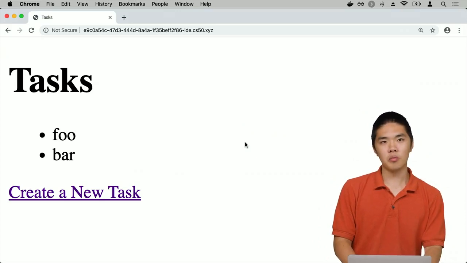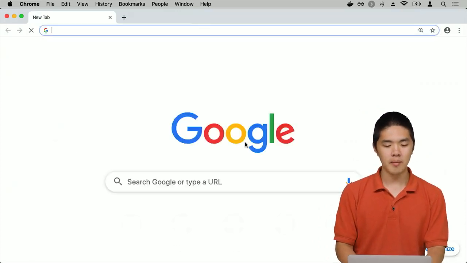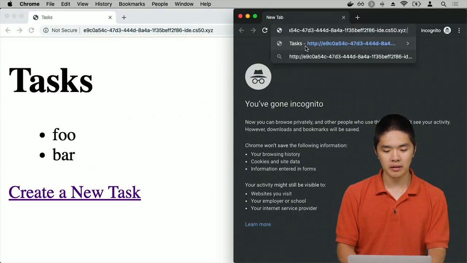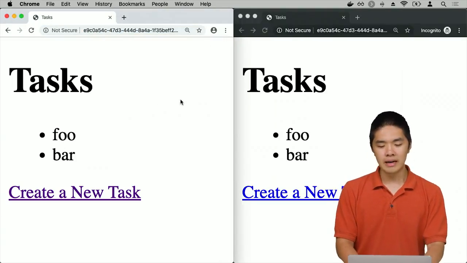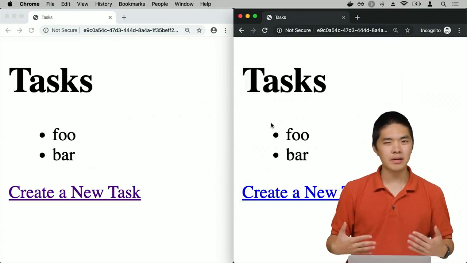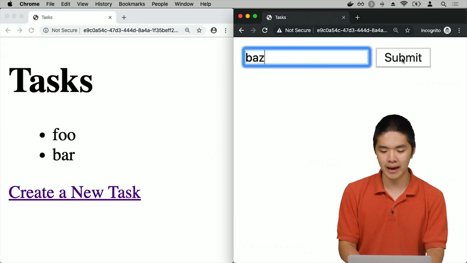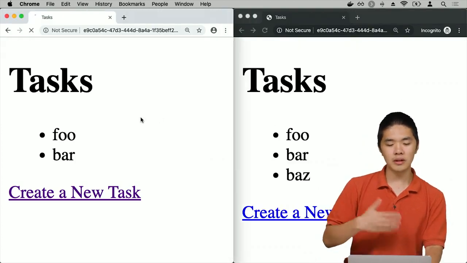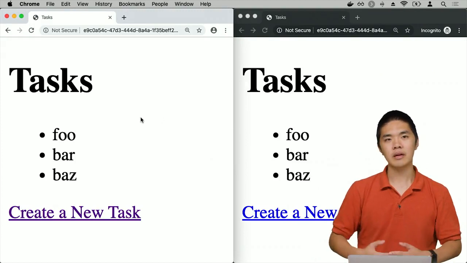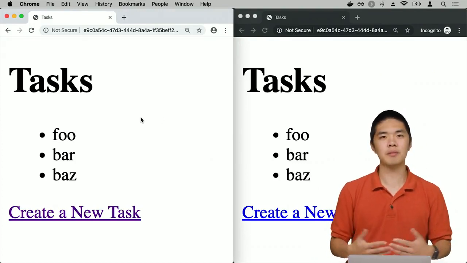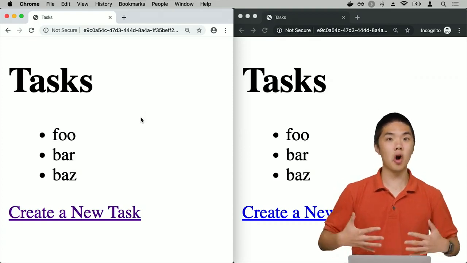If another person were to open up this page, which I can simulate by opening this up in an incognito window, for example, taking the same URL, pasting it in, the other user is also going to see that they have 2 tasks, foo and bar. And if this other user here on the right creates a new task called Baz and submits it, then the user on the left will also see the task Baz if they are to refresh that page. And that's probably not what we want for some sort of application that allows users to maintain their own lists of tasks, for example. Ideally, I don't want the list of tasks to be a global variable.